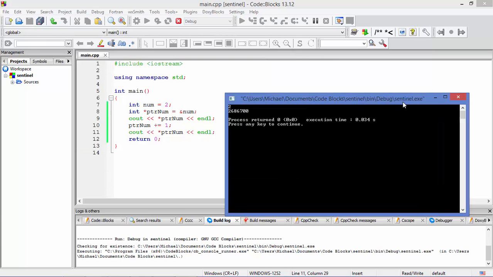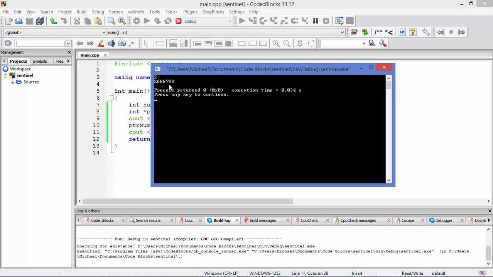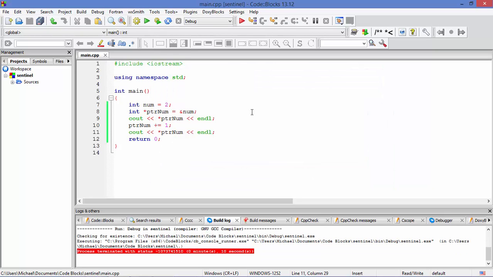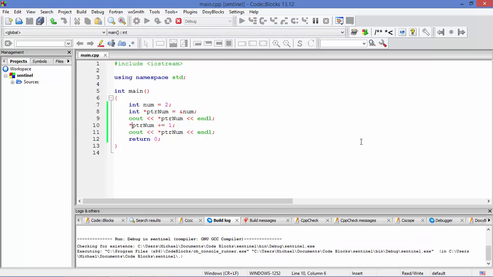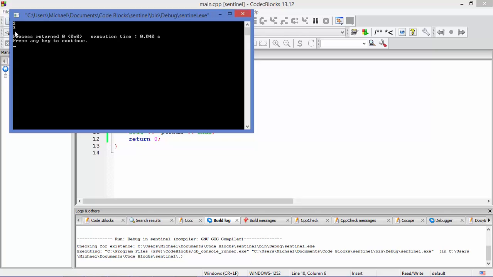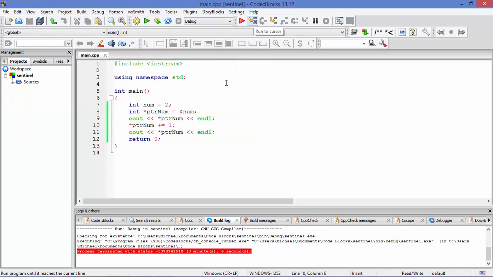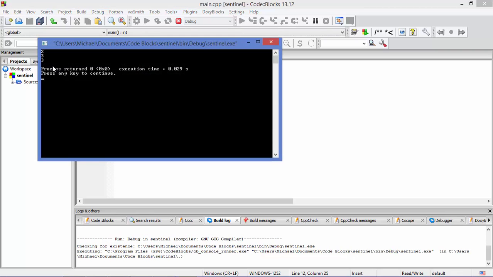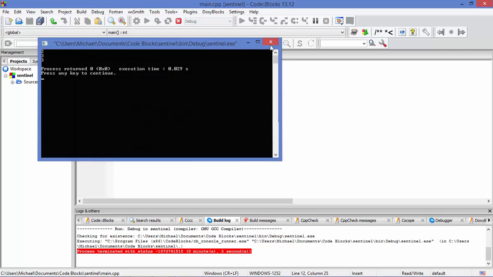So notice what happened when I added 1 to the pointer. That was a little bit of a problem. Now let's put the dereference operator in front of the pointer variable. And now you'll see that the value that's pointed to by the pointer variable has changed to 3. Let's see what happens when we display num also. What I want to do is show you that the value of num also changed.